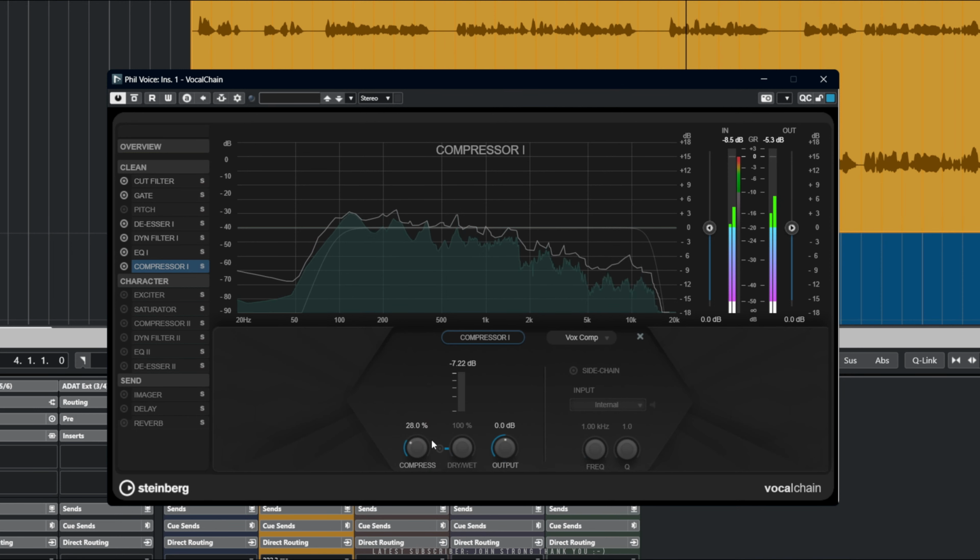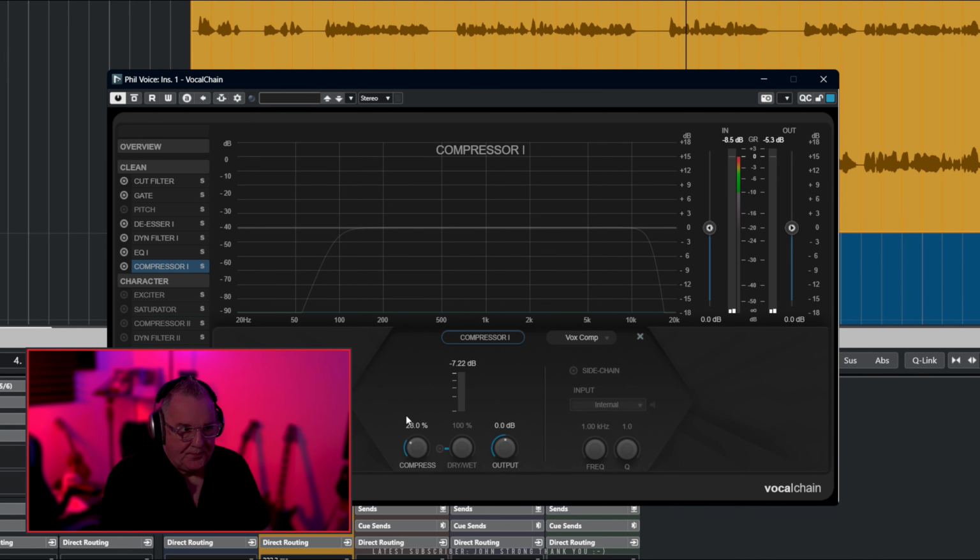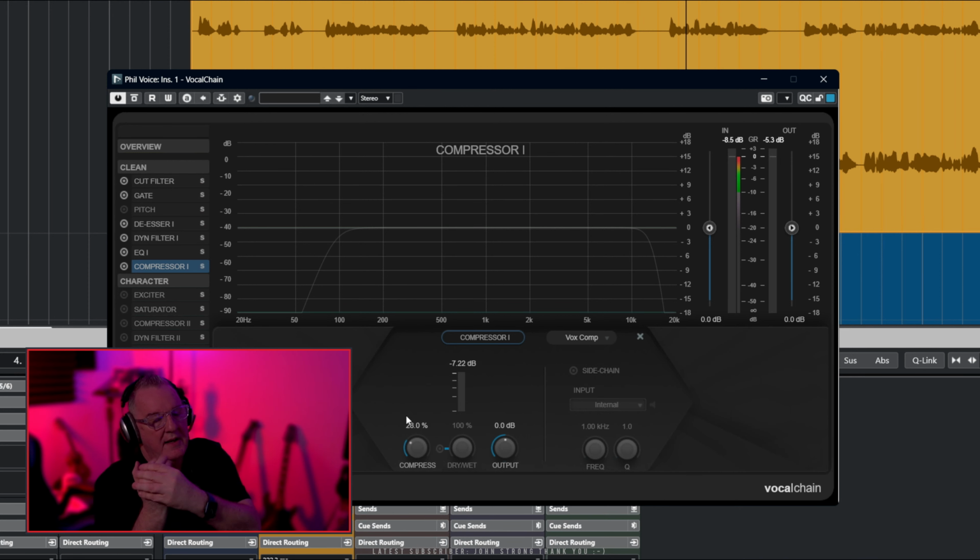So just taking a bit of the edge off. Now then, while we're at it, you might have noticed that this is a stereo file, and because I took this from a particular sound design project, it's panned slightly to one side, and that's getting a little bit annoying.